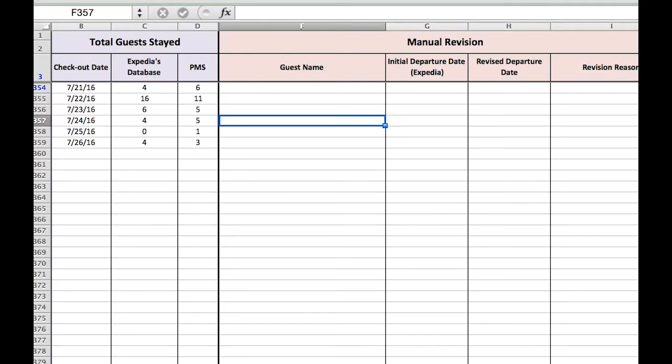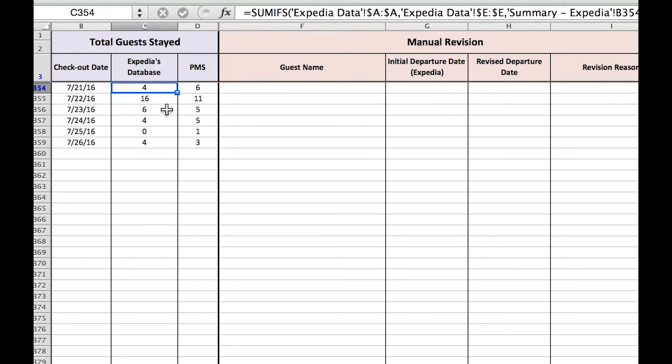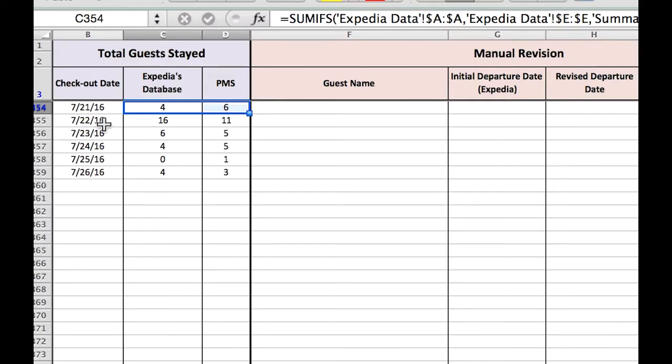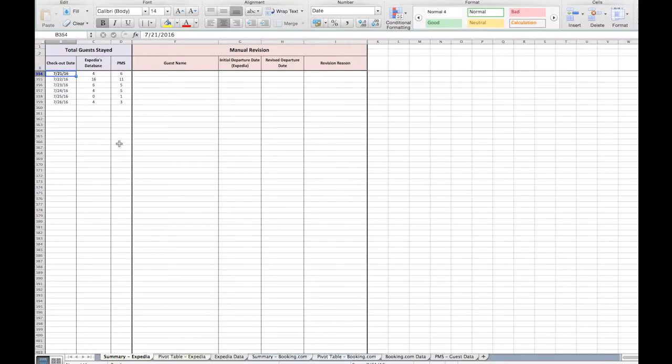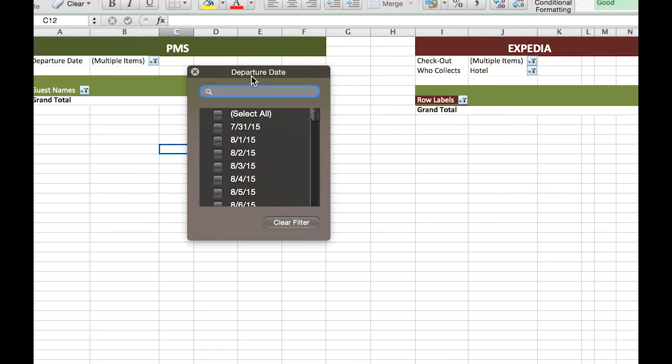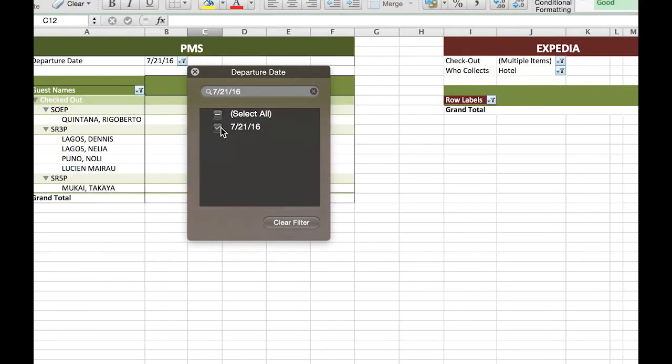So let's get started. We see that on July 21st, there are 4 reservations listed under Expedia's database, but 6 listed under my PMS. So this is step 1. We always first start at the summary tab and check for when the discrepancies are occurring. And once we know the departure date, we go to these pivot tables here and we select that date. So we select July 21st.